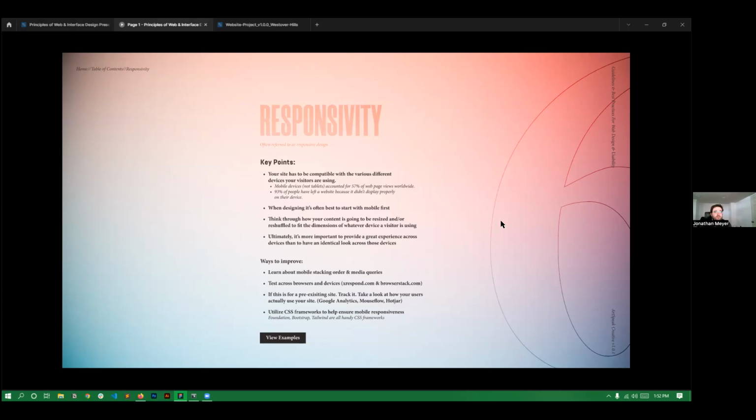So when designing, it's best to start with mobile first. Usually, you want to think through how your content is going to be resized or reshuffled to fit the dimensions of whatever device a visitor is using. And then ultimately, it's more important to provide a great experience versus having everything look the same or consistent across devices. Ways to improve this: you can learn about mobile stacking order and media queries if you're interested in CSS and web development. That just indicates how things will stack when responsive web design takes place.